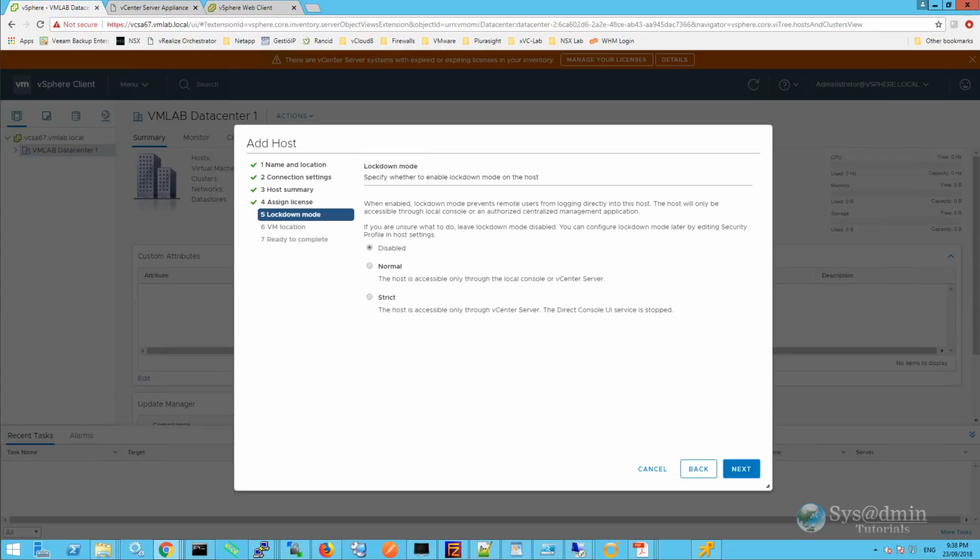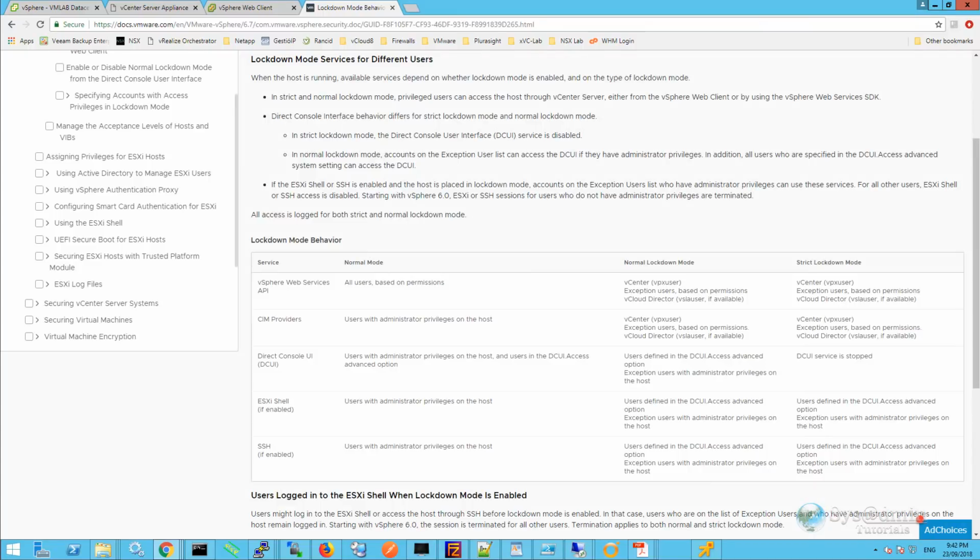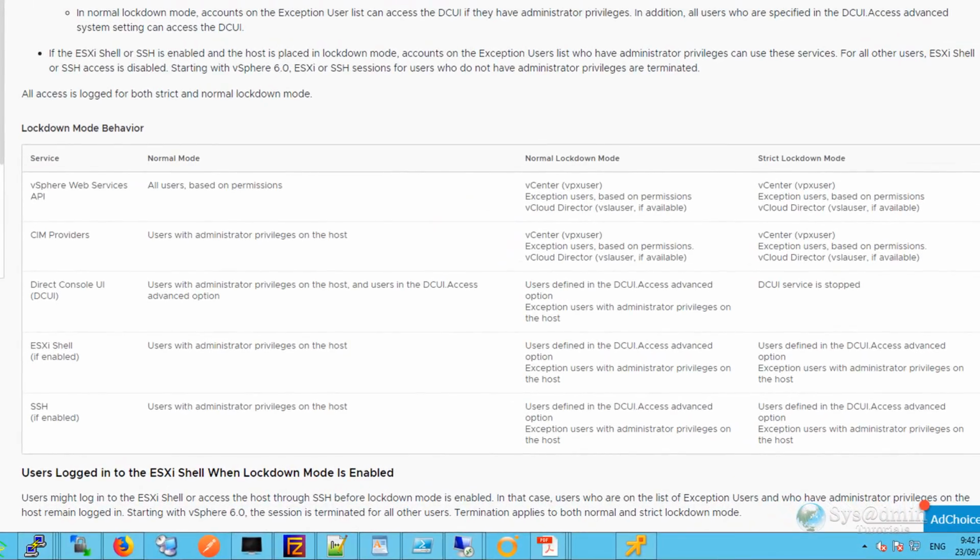To lock down and prevent unauthorized users from accessing our ESXi host, we can enable one of the two lockdown modes. The descriptions given on screen are quite basic. VMware have documented the exact behavior in a table that I'll bring up now. In the table displayed on screen now, we can see the difference between normal lockdown and strict lockdown settings.